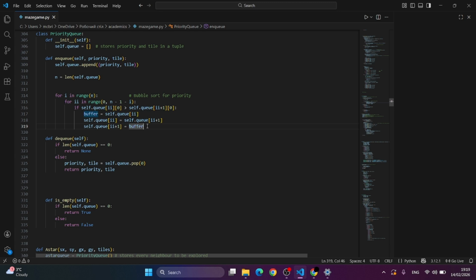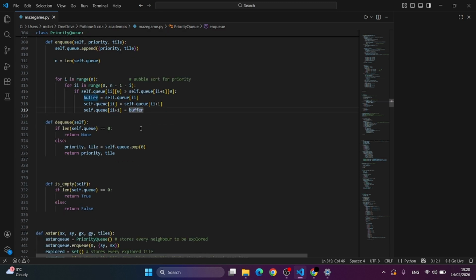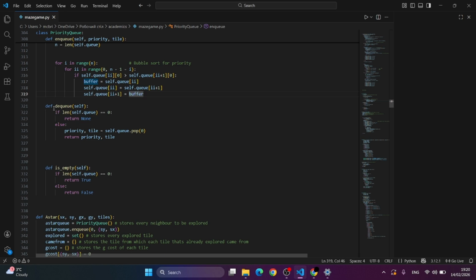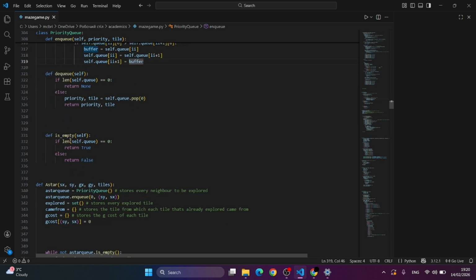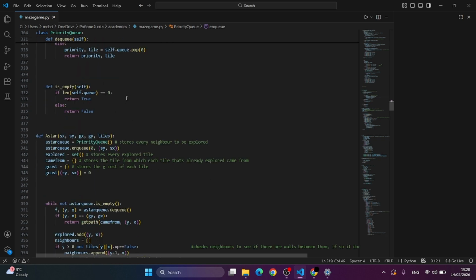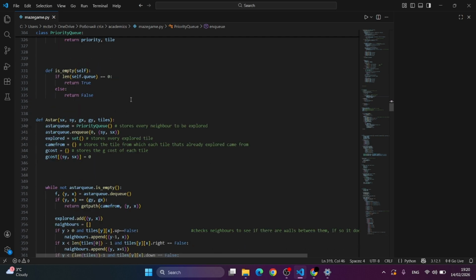This is for the A star algorithm, and this bubble sort algorithm makes sure that every single time, the value with the smallest f value is going to be at the start of the queue. And then we have the dequeue operation here, and is_empty, just to check whether the queue is empty or not.